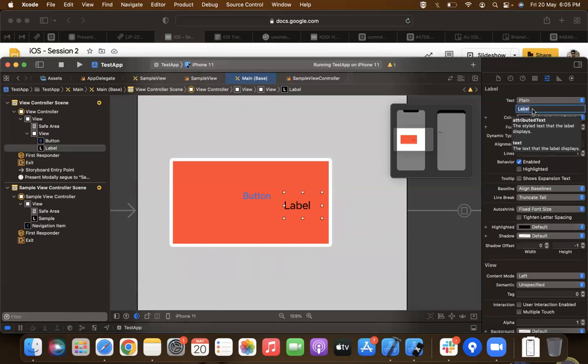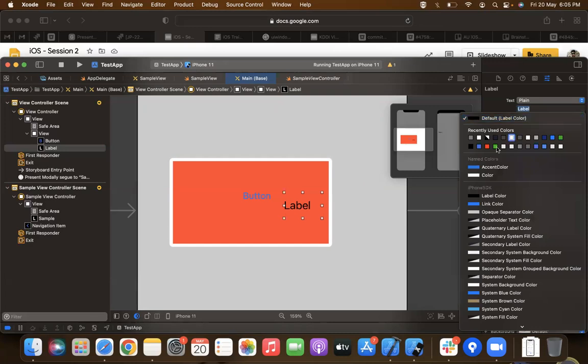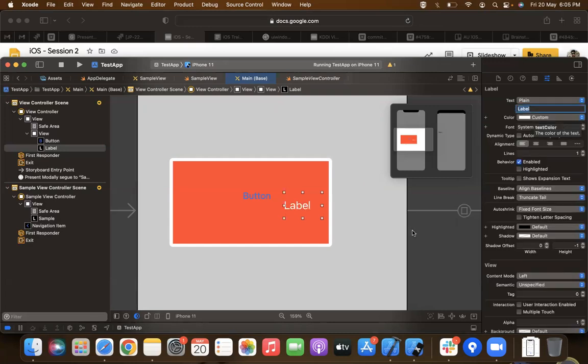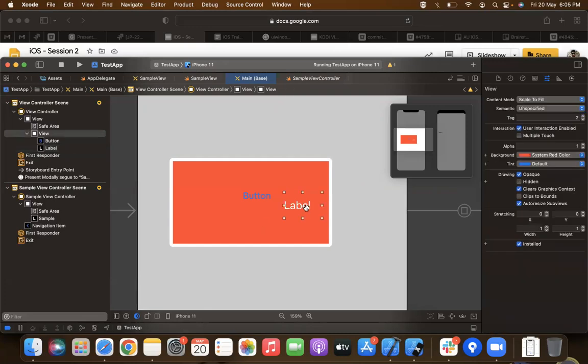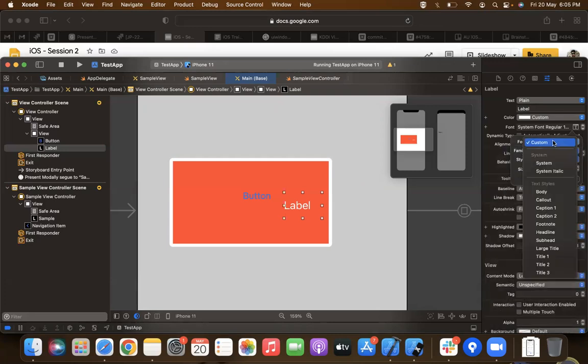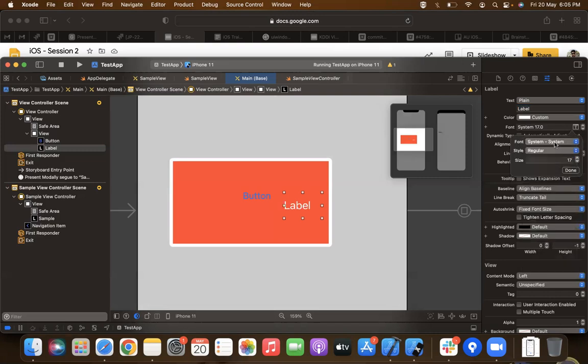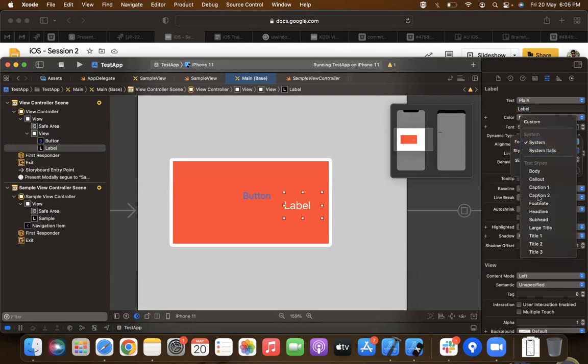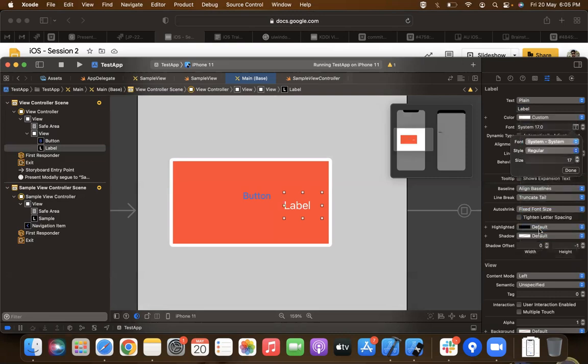You can write here what text you want to show. Currently it's label, so it's displaying label only. Again, color: what color the text should be. If you select white, the text will be displayed in white color. Then font, which font you want. If you want some custom fonts, you can add them here, or you can select system. There are options like system italic. These are all the text styles provided by Xcode by default.